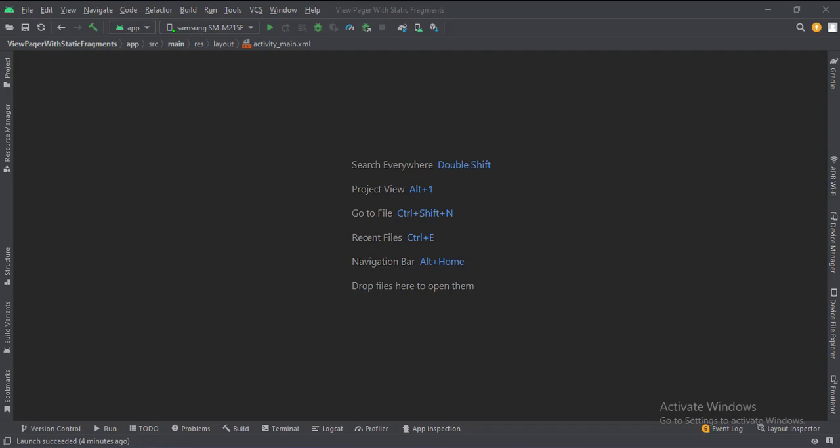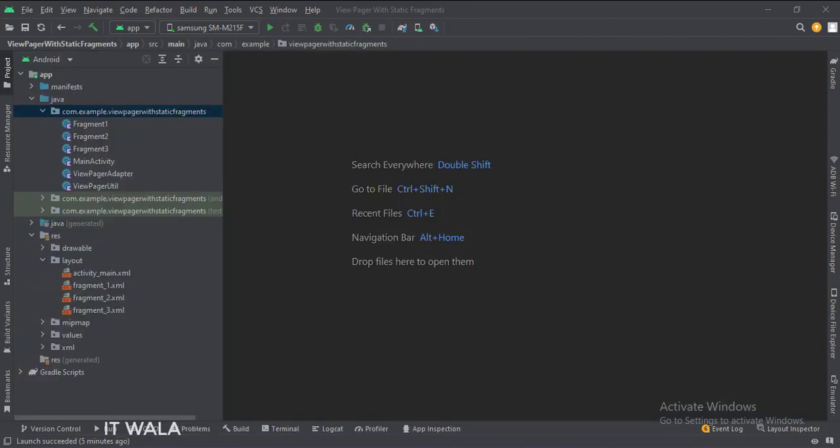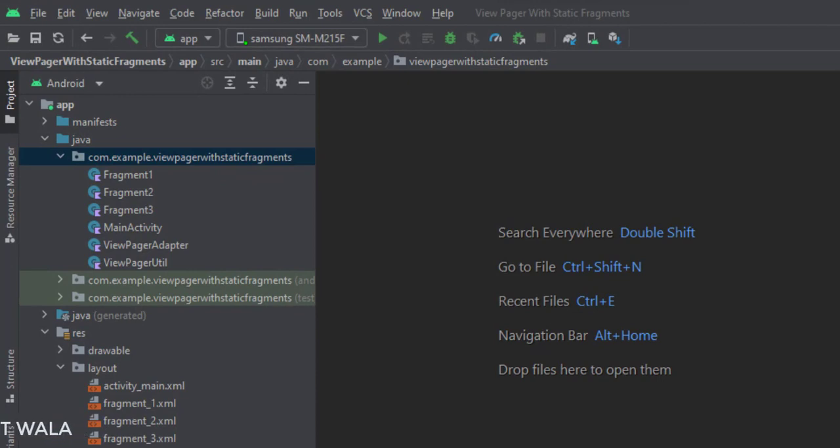Let's start. The project name is the view pager with static fragments. Let's see the project structure. At the app level build.gradle file, write this plugin. Here we have the main activity, 3 fragments, a view pager adapter, and a view pager util class.